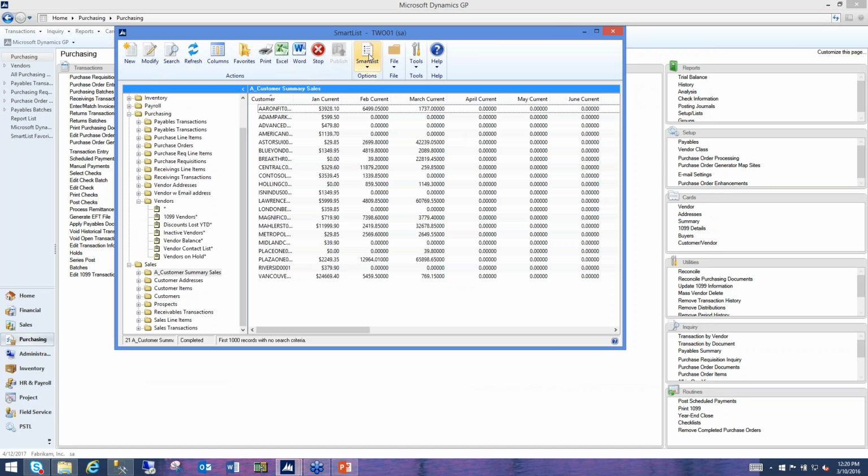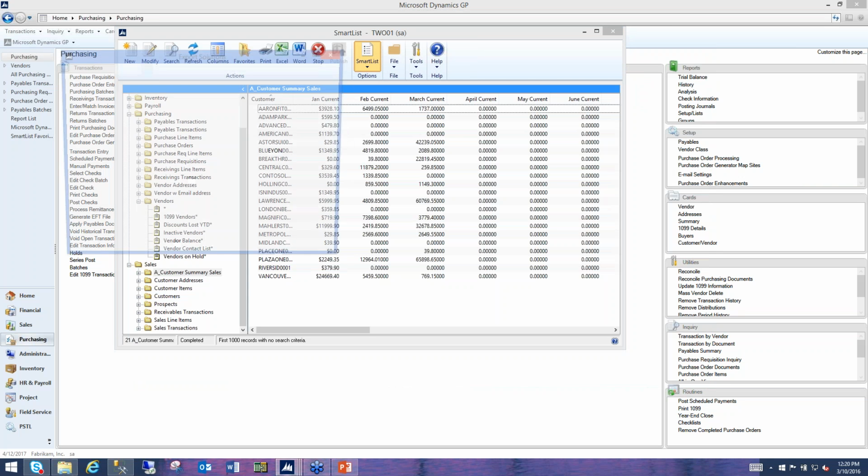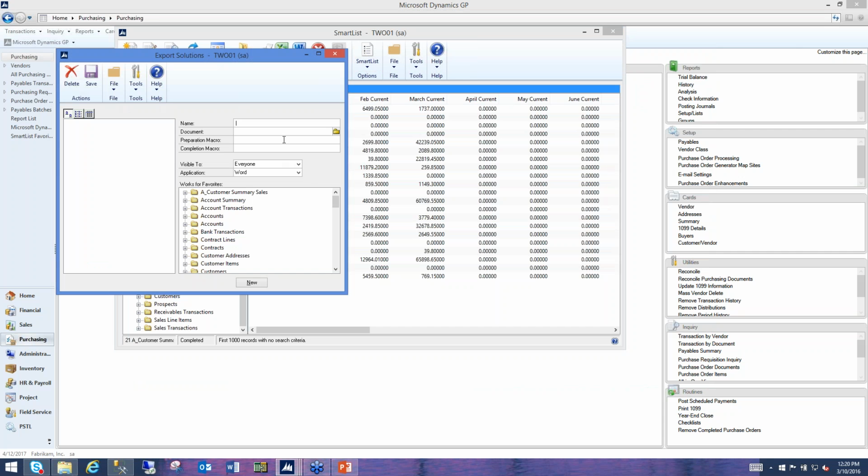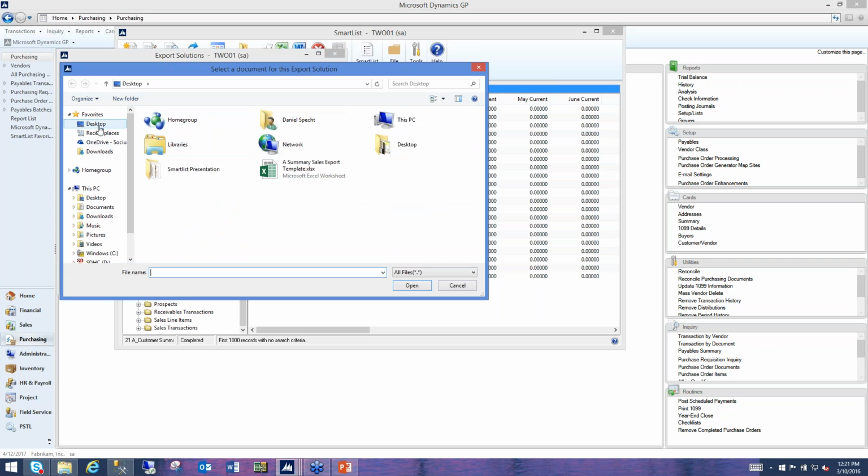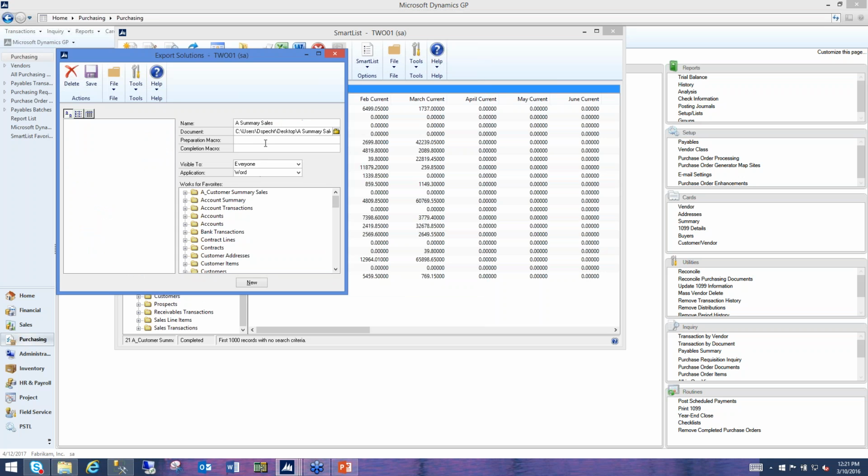So to go ahead and set that to be my export solution, I'm going to go to my SmartLists menu and go to Export Solutions. I'll give it a name. I'll call it summary sales. My document, I'm going to path out to the one I just saved on my desktop. If I wanted to have a macro set up before or after, if I needed to manipulate something else, I could do that. Application is going to be Excel, and you want this just to be available for yourself or for everyone, that export solution.